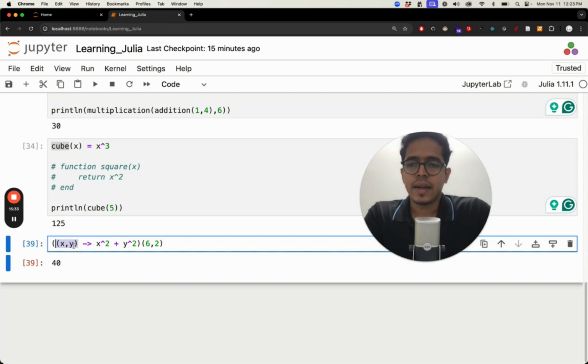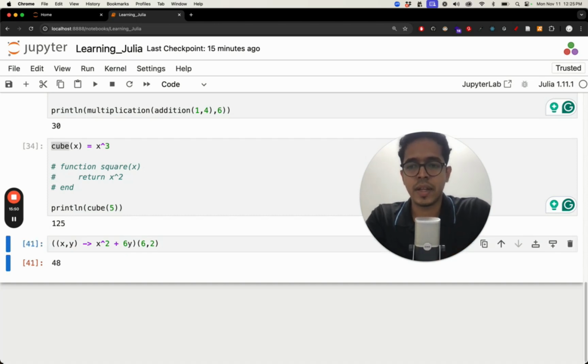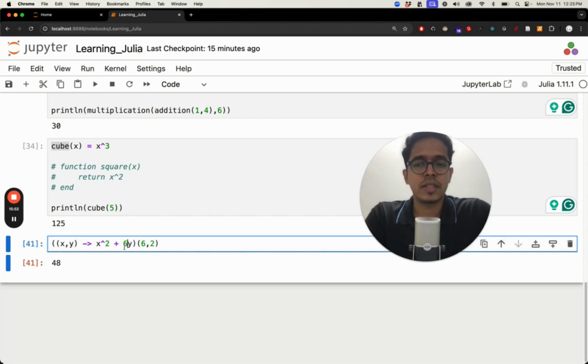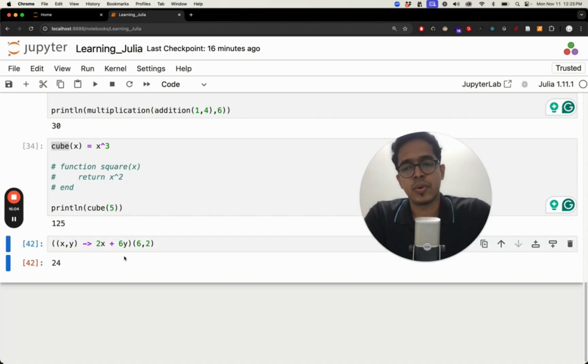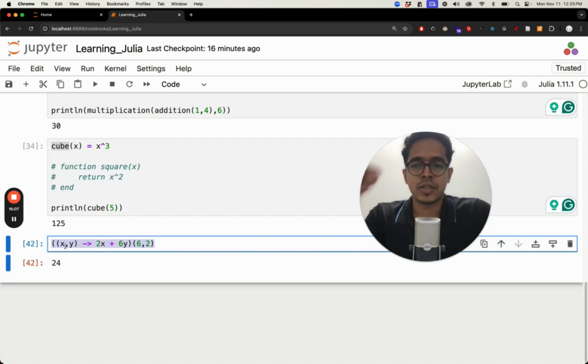So x comma y. I have two arguments and I'm passing the values of x and y here. And the operation that is being done is x square plus y square. So 36 plus 4, 40. If I keep this as y, the output will become 38. If this is 6y, the output will be 36 plus 12, 48, like that. So see here, I did not put 6 multiplied by y. I just put 6y. So Julia identifies that 6y is basically 6 multiplied by y. So it could be 2x plus 6y, which is 12 plus 12, 24. So this is how you define an anonymous function. Here also it's a function with arguments, but the function has no name. That's the reason why it's called an anonymous function.